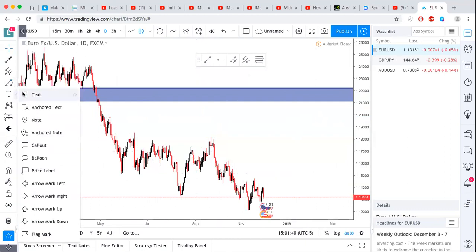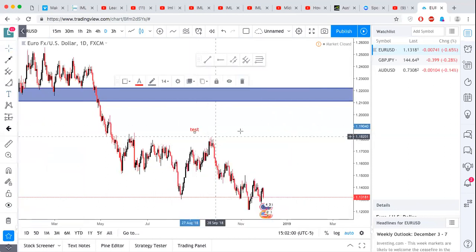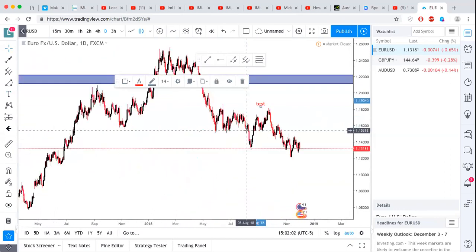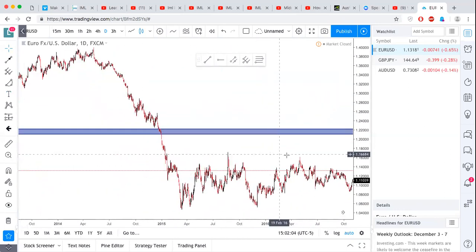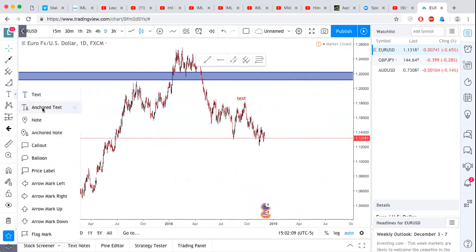Okay, then you have the text. You have a lot of different ways to place text on your chart. Regular, of course. Let me show you the difference. I'm gonna just put test, right? And it stays there where I put it. So if I scroll over, it's gone. Okay. Then you also have the anchor text.